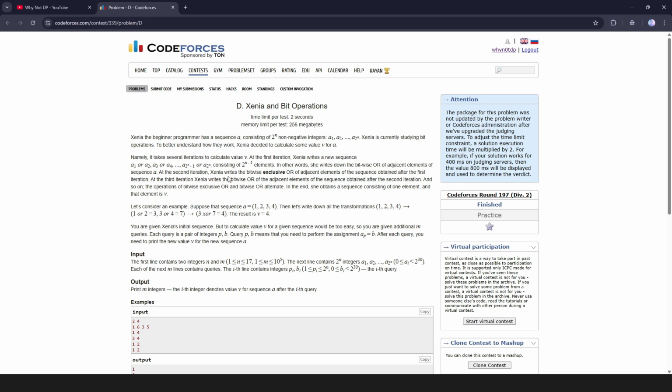And in the second iteration, Xenia writes the bitwise exclusive OR. Exclusive OR means the XOR operation. So she wrote down the exclusive OR of the adjacent elements of the sequence obtained after the first iteration, that is the bitwise OR operation. And in the third iteration, she again wrote down the bitwise OR of the adjacent elements, and so on. So in the first iteration, out of the given array, she writes the bitwise OR of the adjacent elements, and after the obtained sequence, she writes the exclusive OR, that is XOR, of the adjacent elements only.